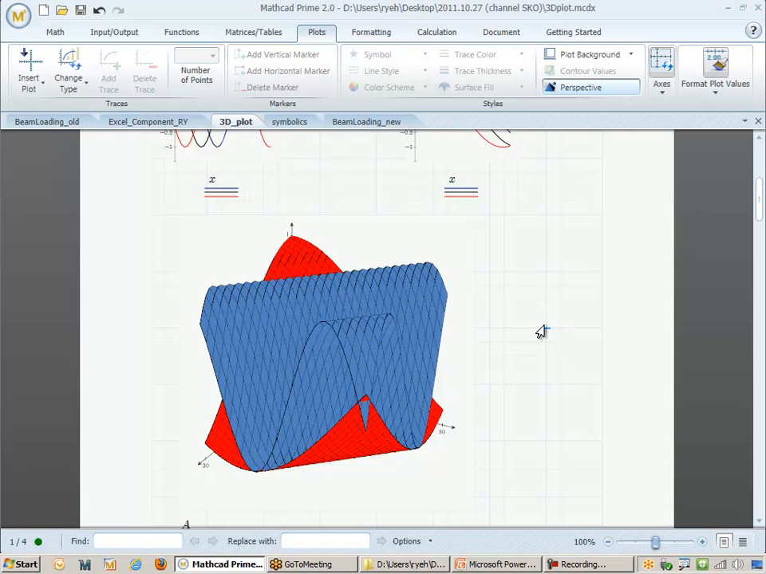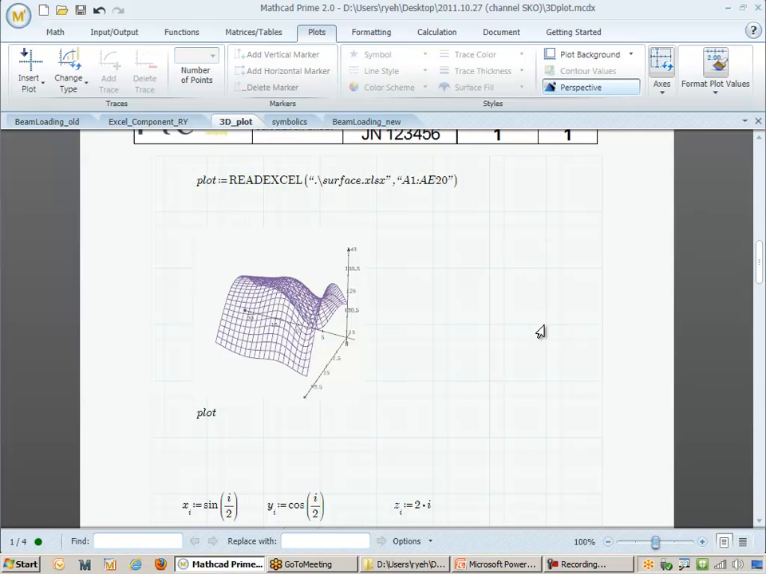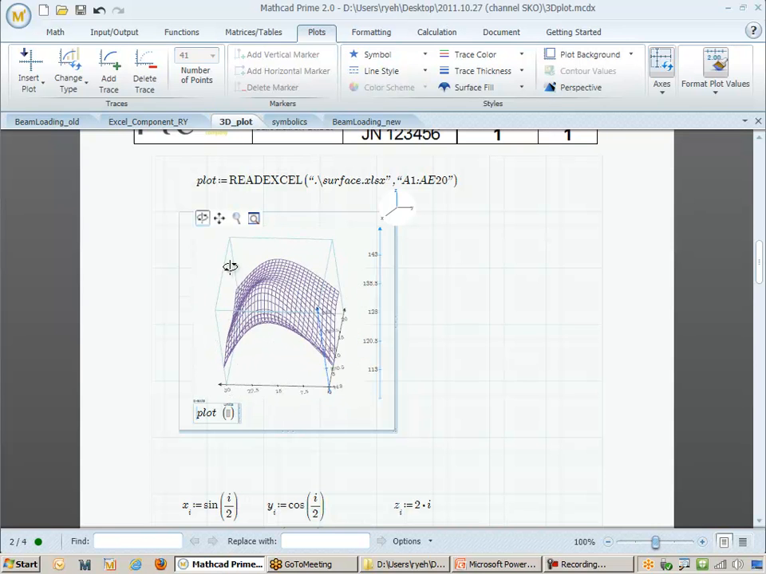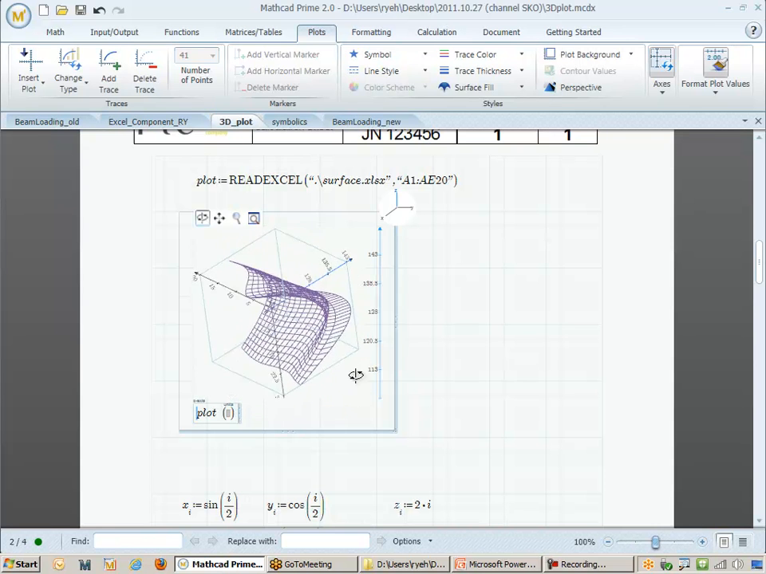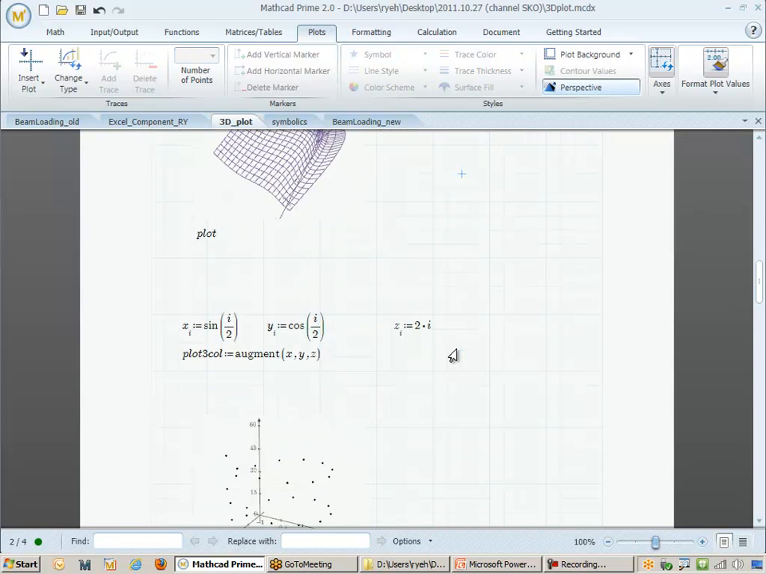Now this is one way of plotting 3D. I also want to point out that I might have data in an XLS file. Using the same trick as before, I can call the read Excel file function, and all the data stored in Excel will be visualized here in Mathcad. So again, many different ways to pull in data. All right, now here's another one.